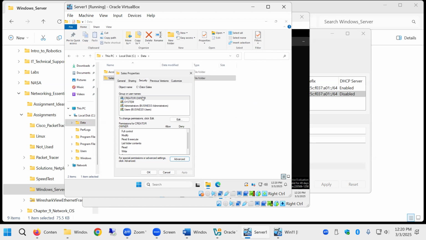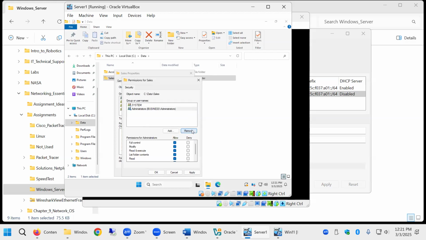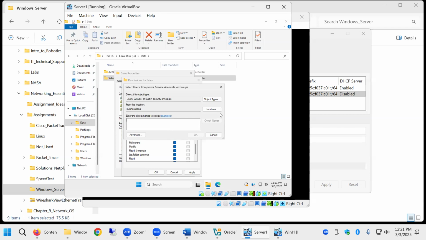Creator owner is something we don't really use much, so we're going to go to edit. Now we can remove things. We are not going to remove system. We're not going to remove administrators, because those are both needed for the server to work right. However, we don't want all users in the sales folder looking at things. So we're going to remove them. We are going to add our sales group.